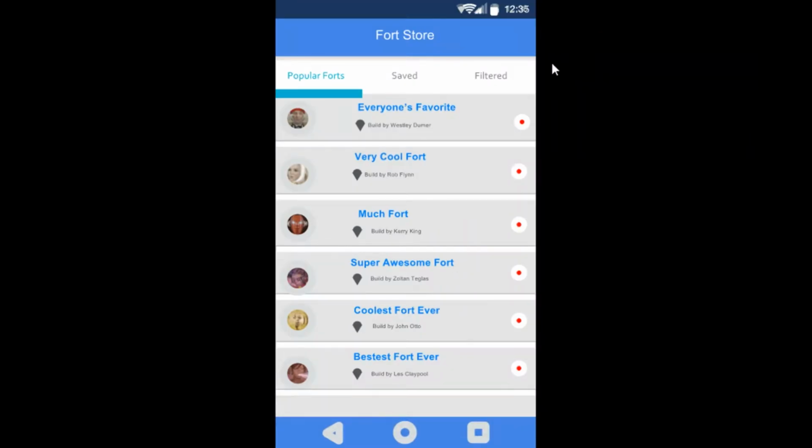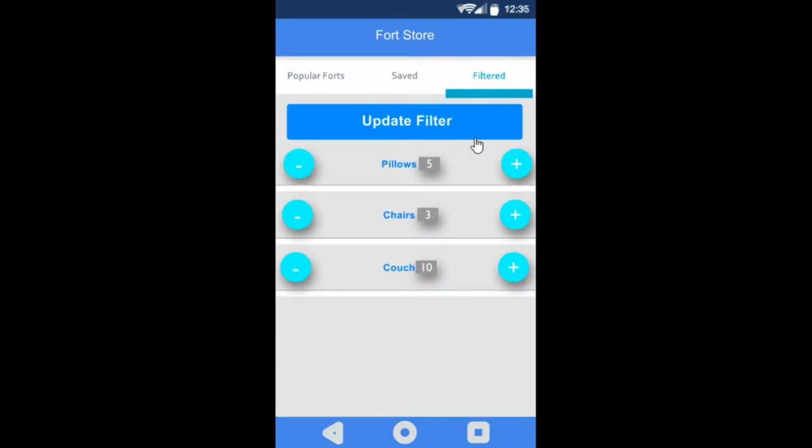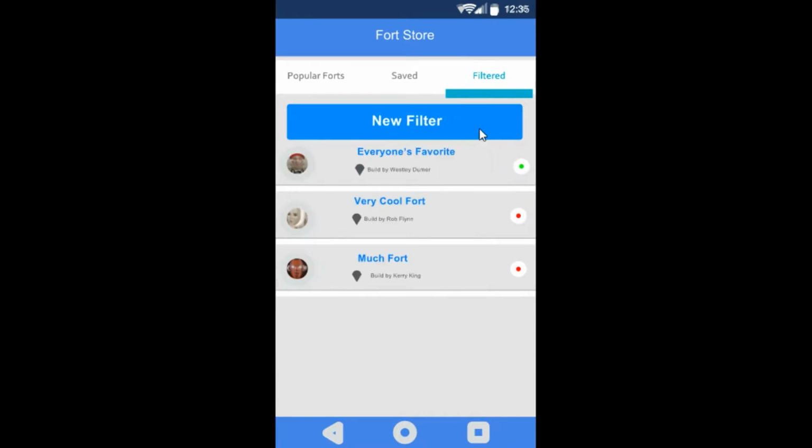While in the Fort Store, there are three tabs. One is used to filter out forts based off of materials the user has. Click the Filtered tab and click New Filter. Enter in any number of pillows, chairs, and couches you may have and click Update Filter. This will show a list of forts available.